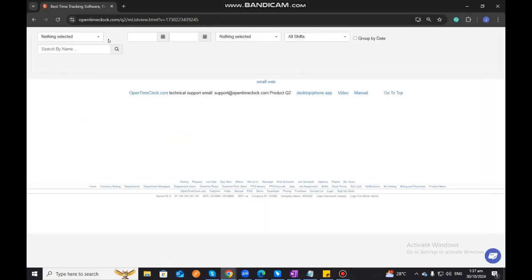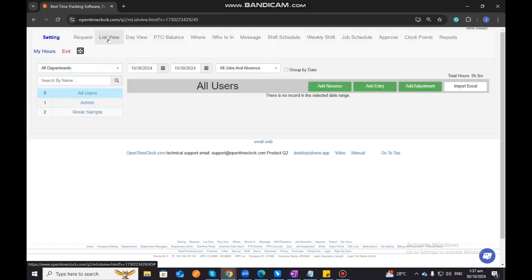ListView in OpenTime Clock allows users to see and manage time entries, employee schedules, and attendance records in a streamlined format. It provides an overview, making it easier to track hours worked, edit entries, and analyze data efficiently. So there are lots of functions here that I'm going to show you how to use.